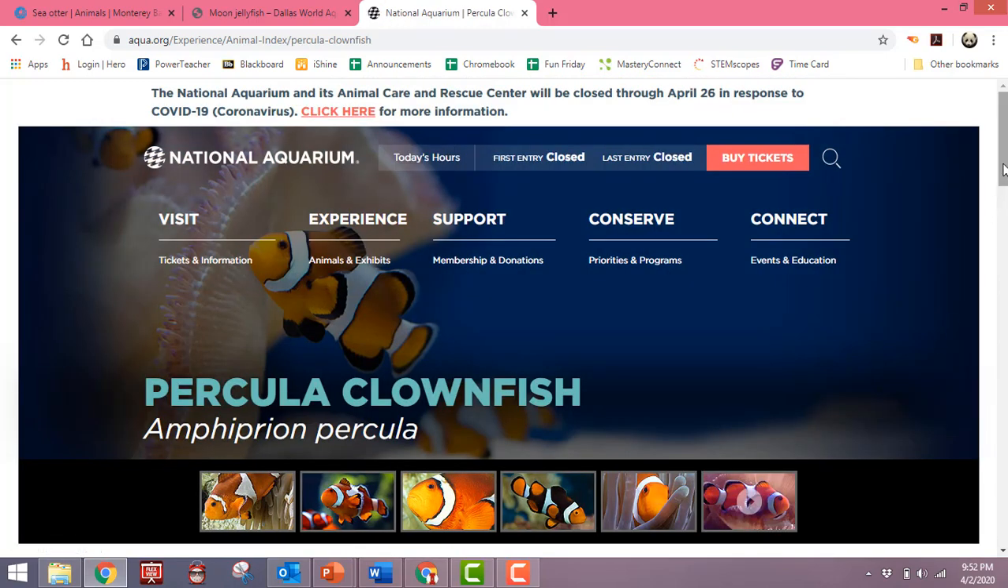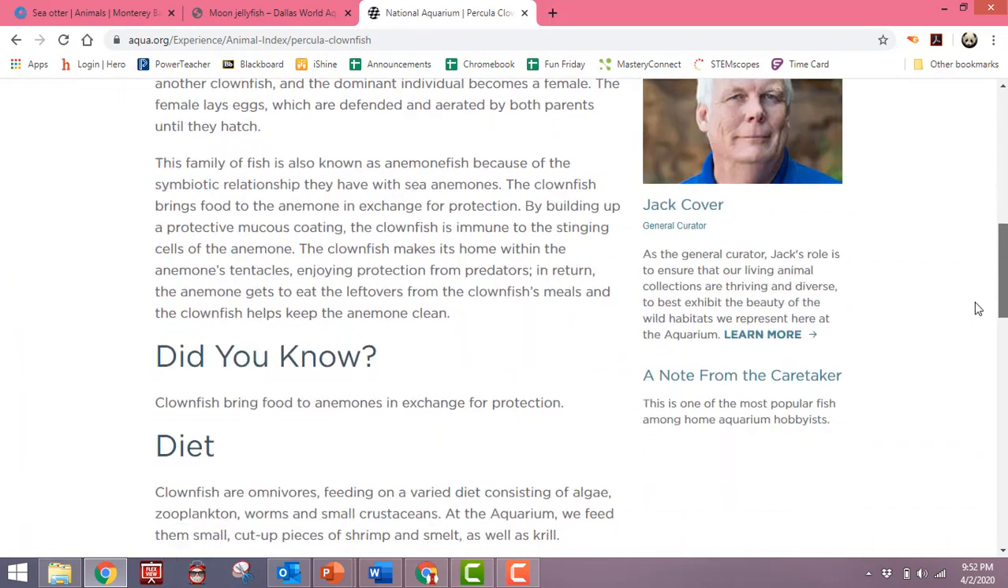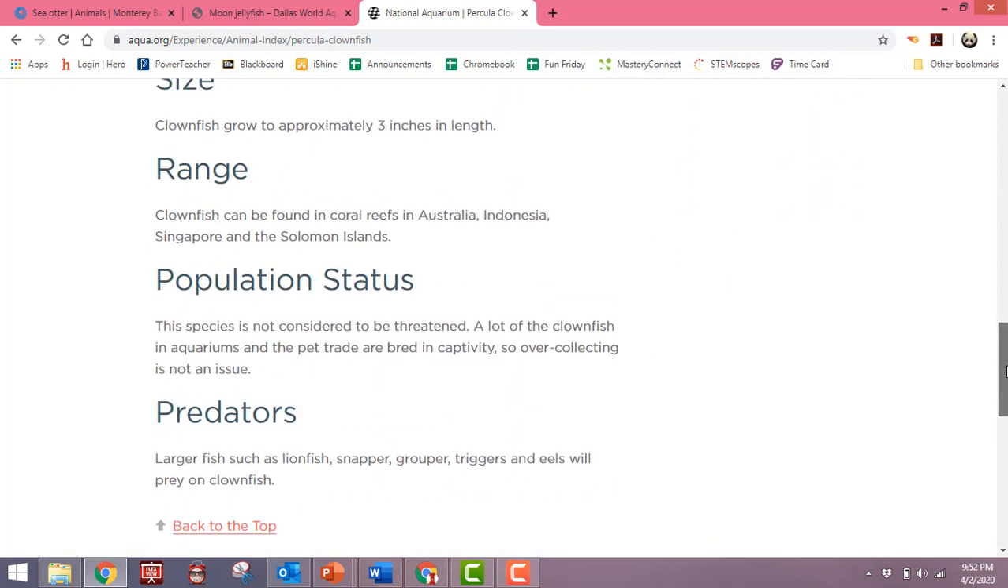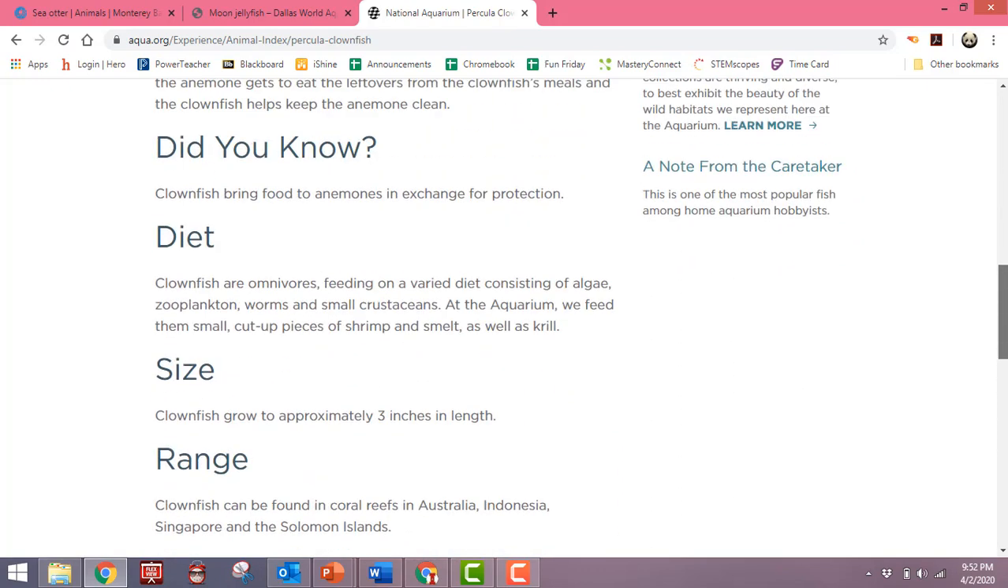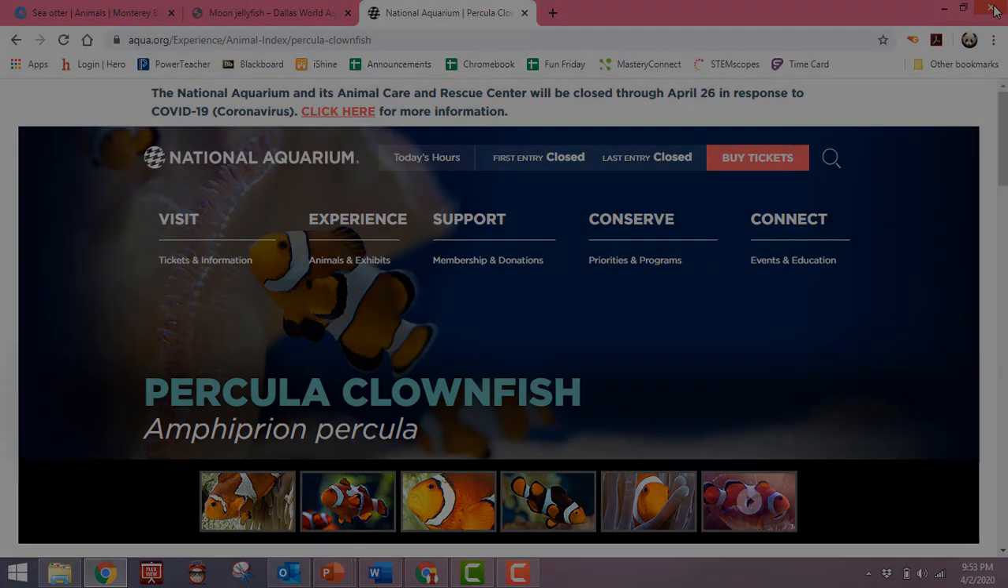When you click on your picture, it'll tell you more about that organism and give you some more pictures of it. Then it'll give you all the information about the diet, the size, the range. Range is another word for habitat, by the way. So you will need to use something where you can click and find out information. I'm not sure how it will look if you look it up on a cell phone, but hopefully these websites won't be too difficult for you to use if you're using something other than a computer.